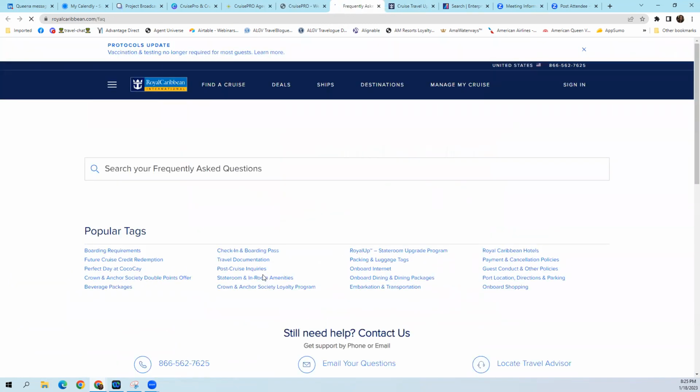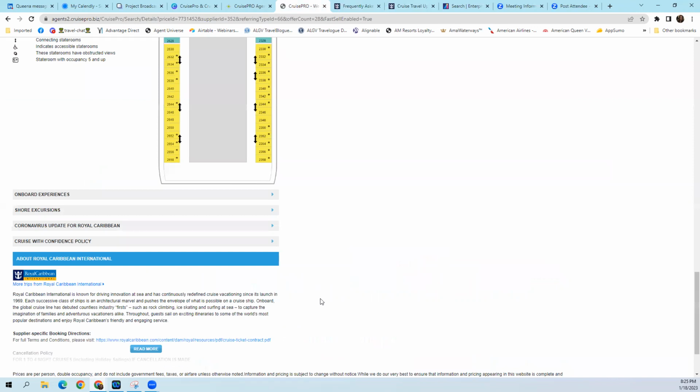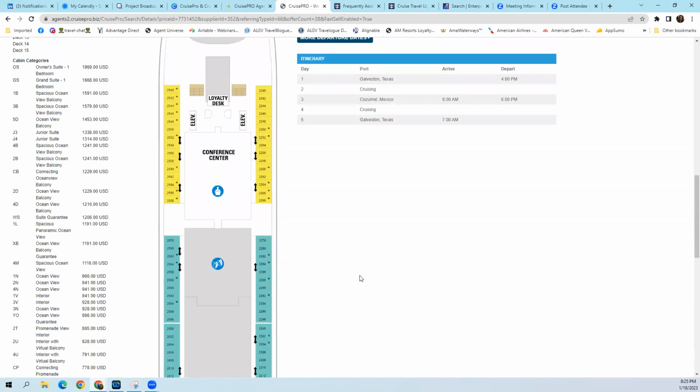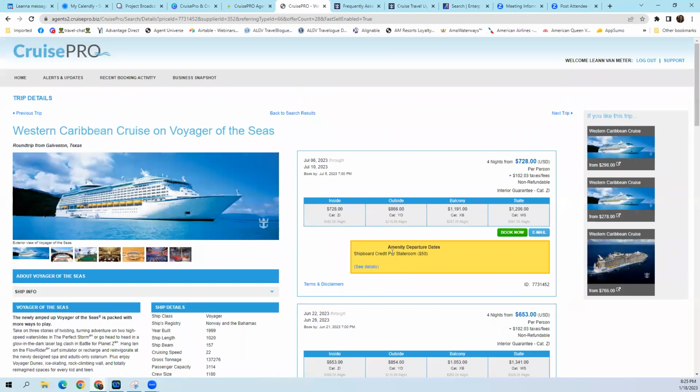And what's this? Cruise with confidence policy. That might be a broken link. I don't know if that's a cruise with confidence policy. It looks like it's just frequently asked questions. But it does give you a lot of information. Over here, it gives you the starting price for an inside, outside, balcony, and suite. And like I said, this is all just information. If I want specific pricing information, I'll go directly to the cruise line, but this is just helping me to narrow down my search.